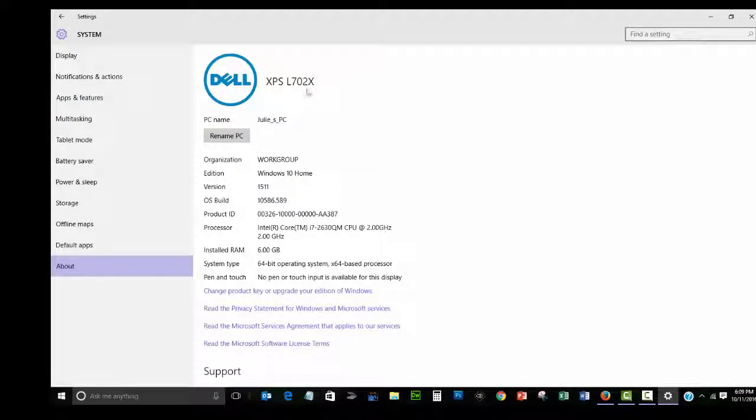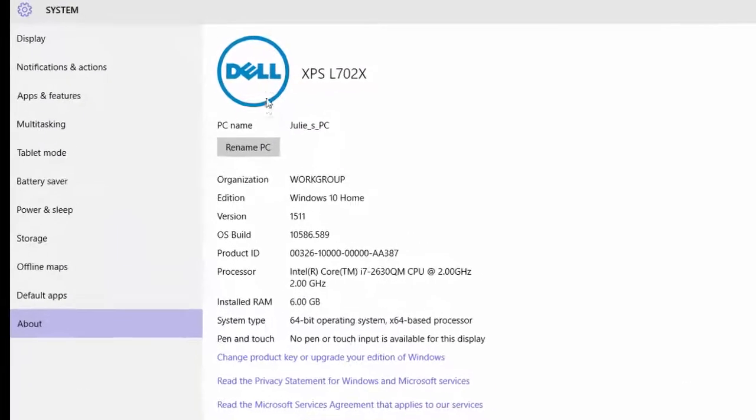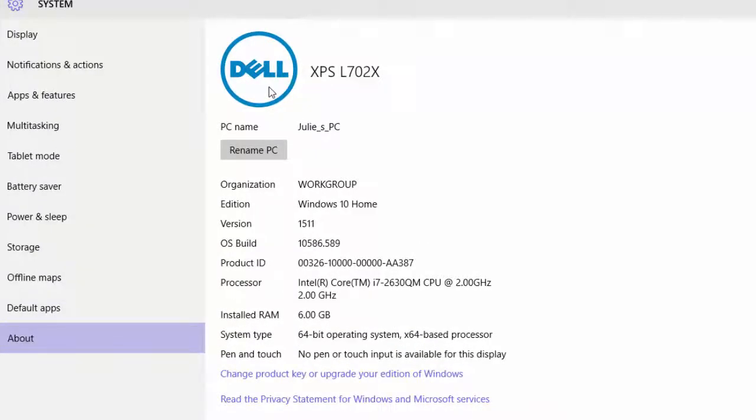This takes you to your system information, and this is what you're looking for. We're looking for your brand name of your PC, also what version that you're running. We're running Windows 10 Home. What version, also what processor, and how much RAM you have installed, and your system type. And this is the information I want you to send me.